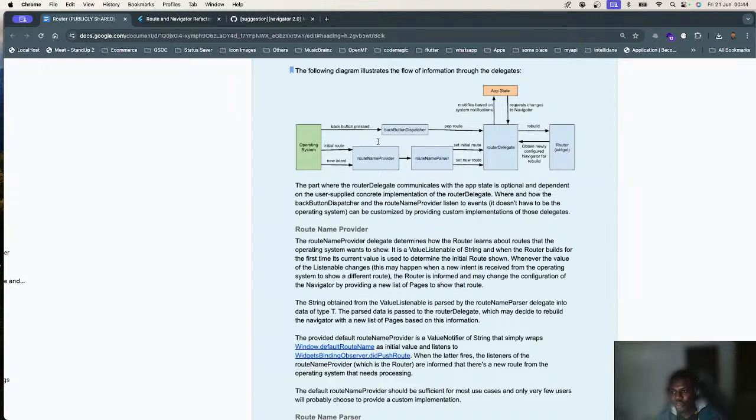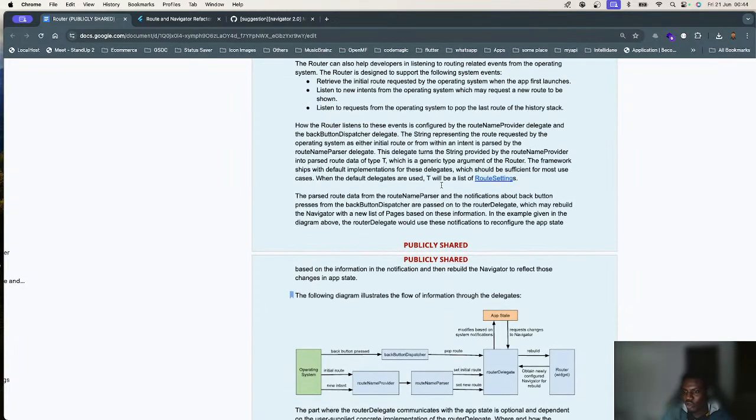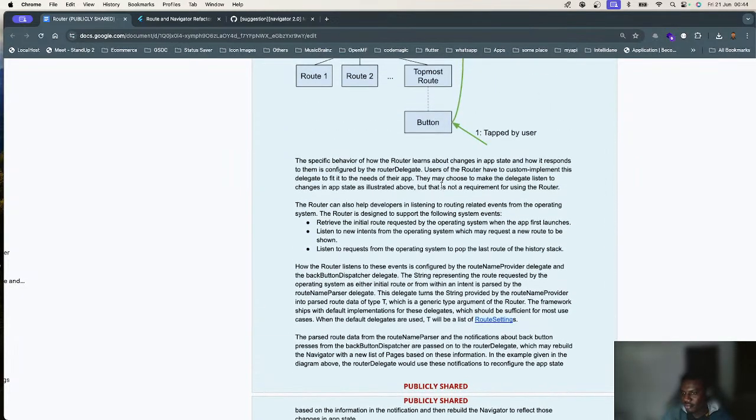We have this whole new set of APIs: back button dispatcher, router delegates, route name parser, route information provider, the router itself, and whatnot. At the very basic level, the most important thing is the delegate, because like we mentioned earlier, basically the configuration of how the router is going to rebuild is held in the delegates. So yeah, that's what delegate is, right?